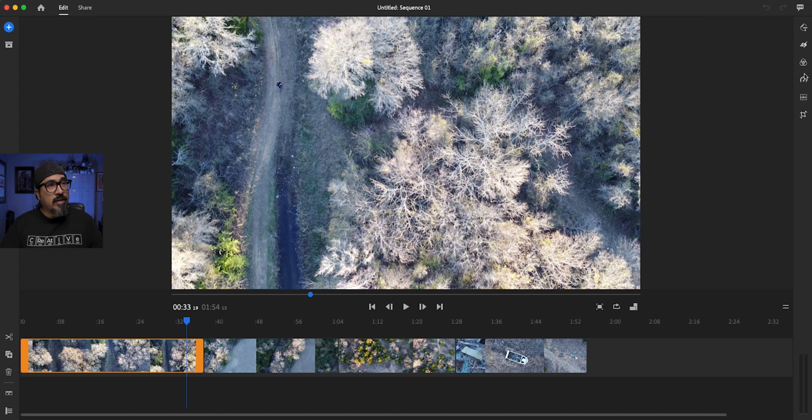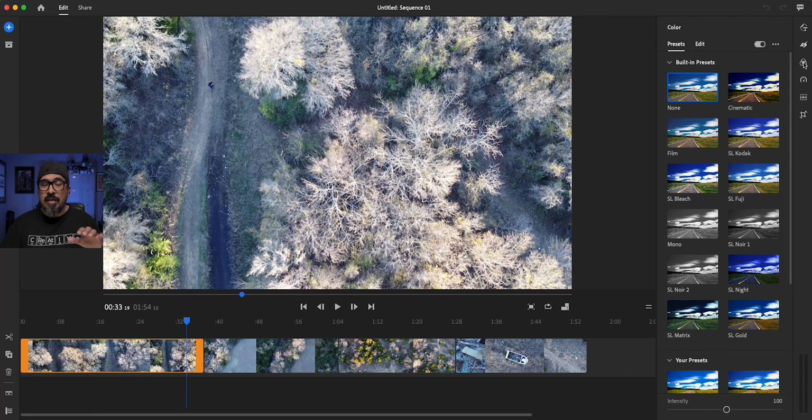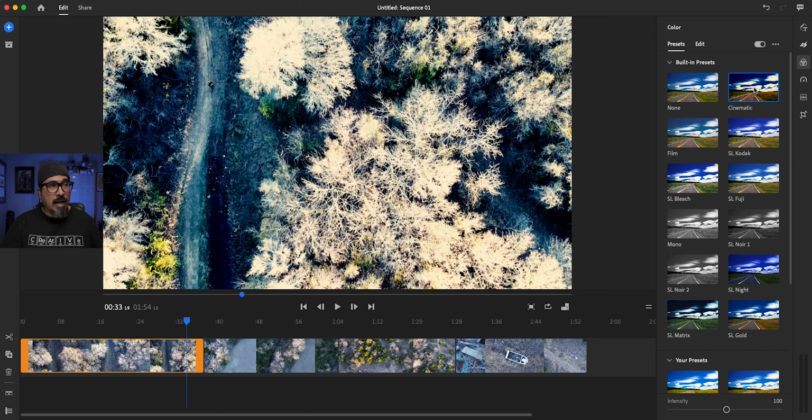So what I'll do here is click on the color tool in the right column, and here you can see, FYI, there are already some color presets that you can use. Now, I've actually done a video of using these color presets and creating your own custom presets, which you can check out in the link below or up here at the top. Using those presets is great. I'll show you what happens. You can get some cinematic look.